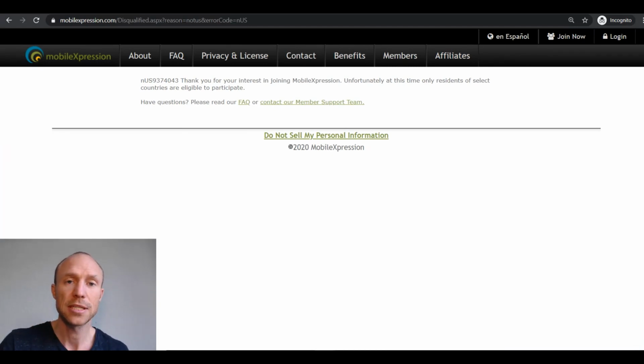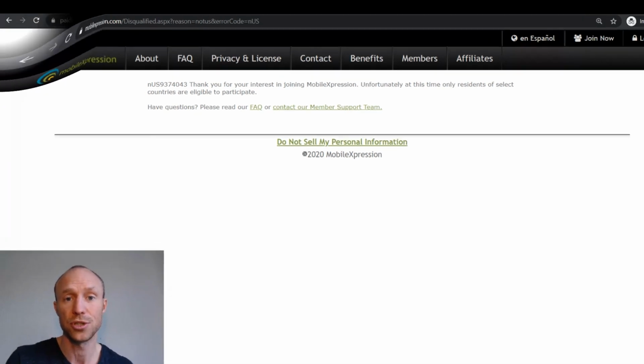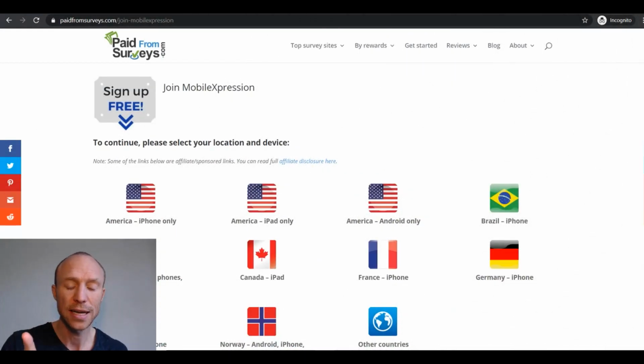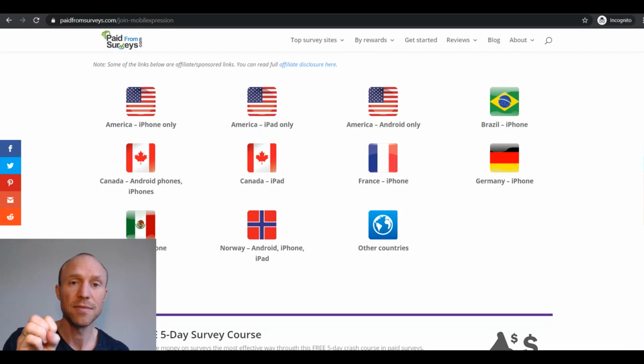And if they do accept members in your country, they do not necessarily accept your device, because it also depends on what device you have: an iPhone, Android, tablet, all these things. So it is very specific who can join at times. On my website, I try to keep updated with which devices and countries they are currently recruiting in, but it changes very fast from one day to another, so I cannot keep it completely updated, but I will do my best. You can find a link to this list below this video, but you can also just go to Mobile Xpression and try to click the join button.